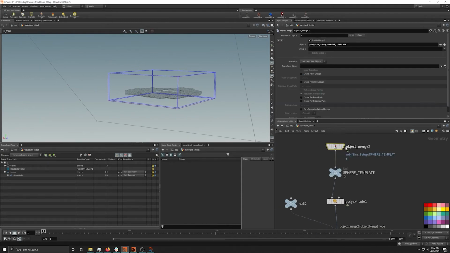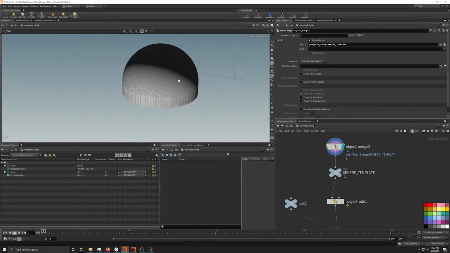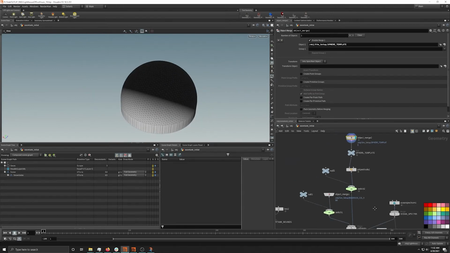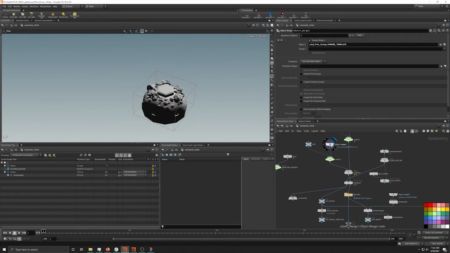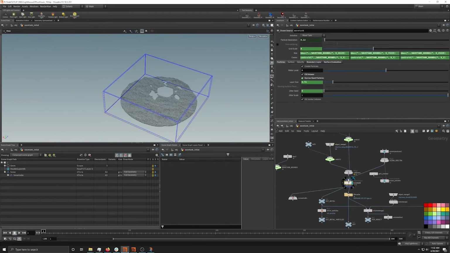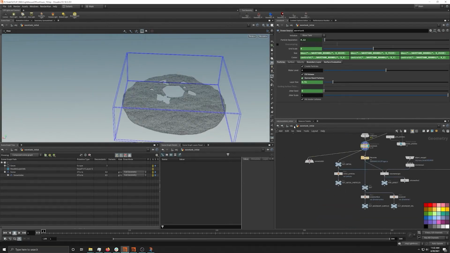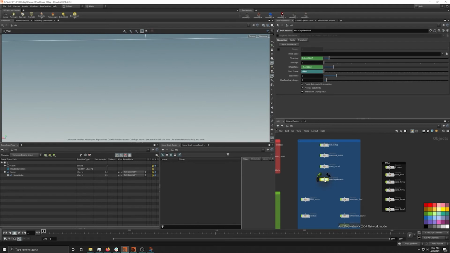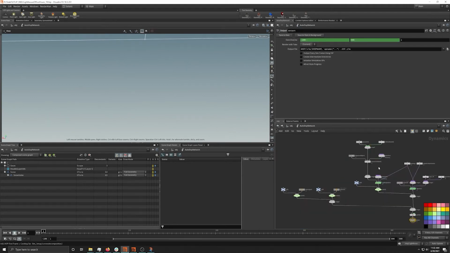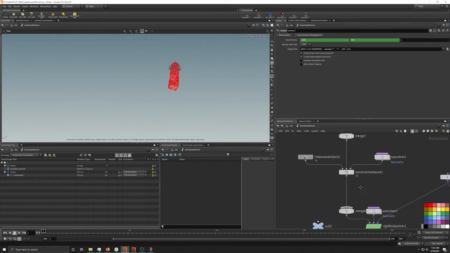I'm just importing, with an object merge, the glass and also the collisions, which goes through here and makes this. And all this will go into the DOP network. And the stuff I mentioned earlier with the interaction, that's pretty much done in a SOP solver that's plugged into the RBD solver. So let's just stop that for a bit.